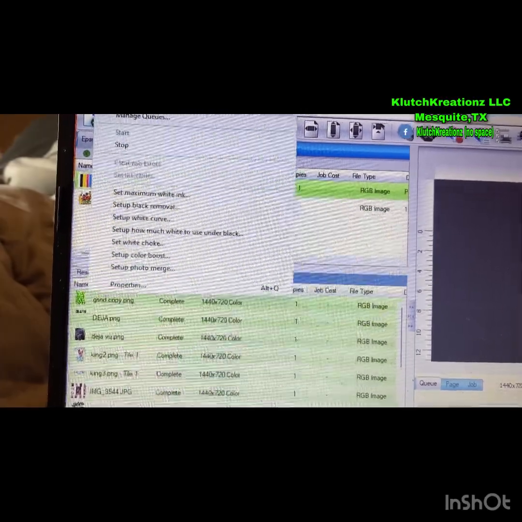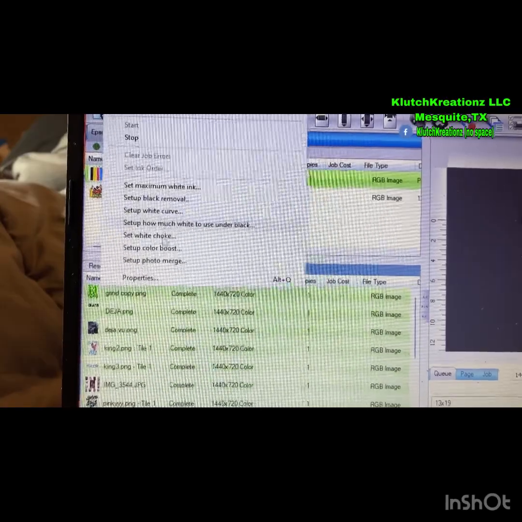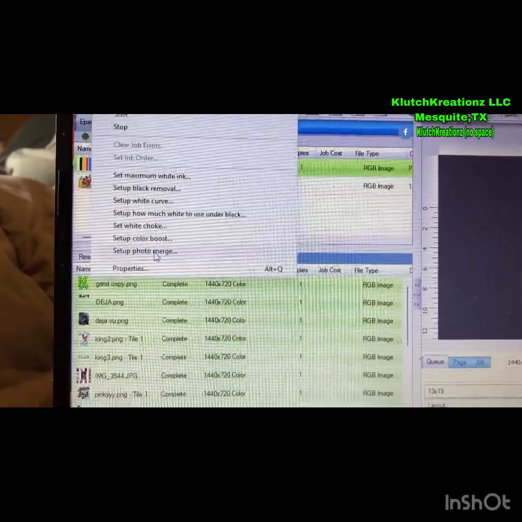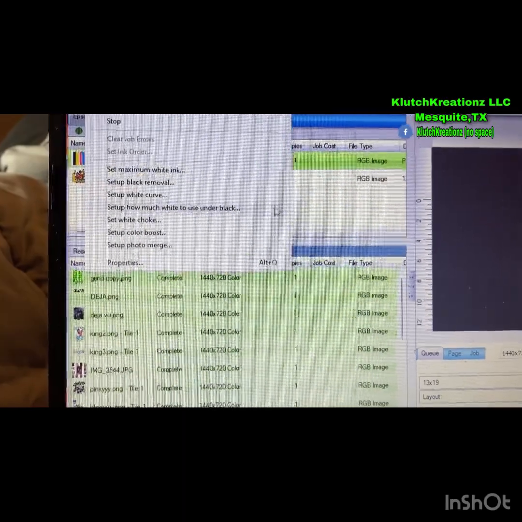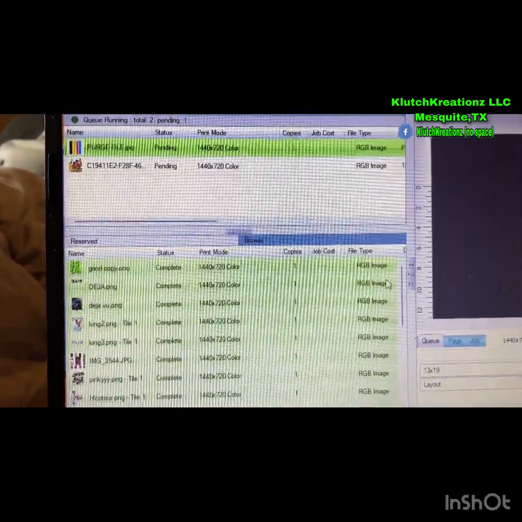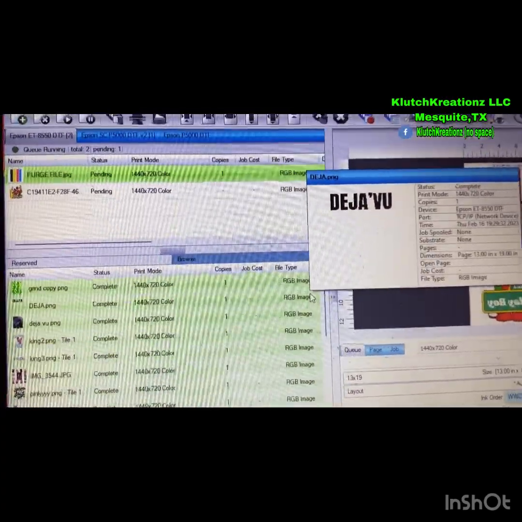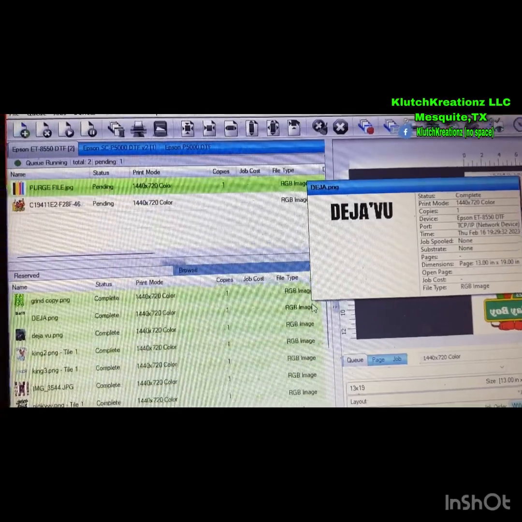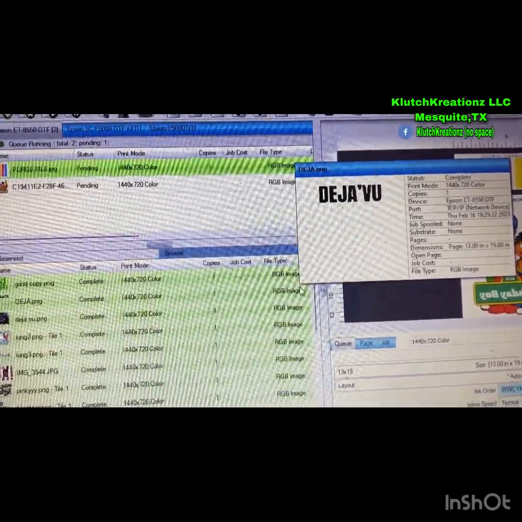This pretty much is self-explanatory. Set up your maximum white ink. I don't mess with any of my settings because I don't design in Cadlink. I use Photoshop and just upload and print. I only come in here, upload my picture and print. That's about it. I don't do any settings because I wouldn't be able to tell you anything about settings. But this is just a quick how-to on getting started on Cadlink if you had any questions.